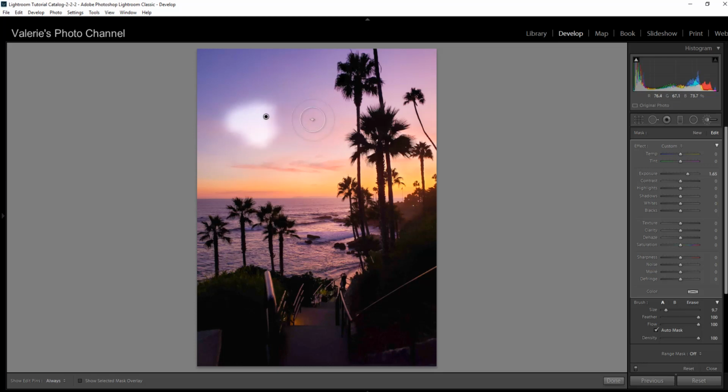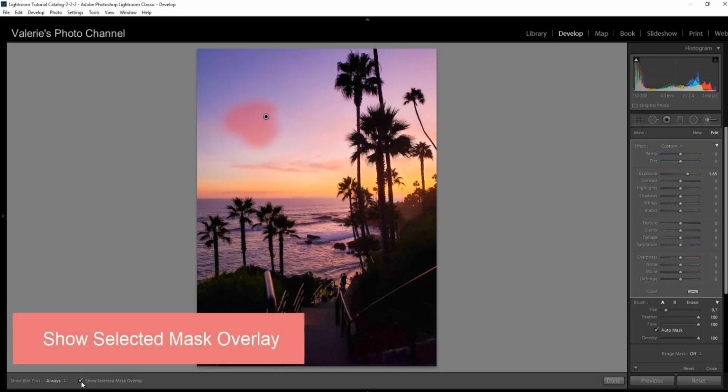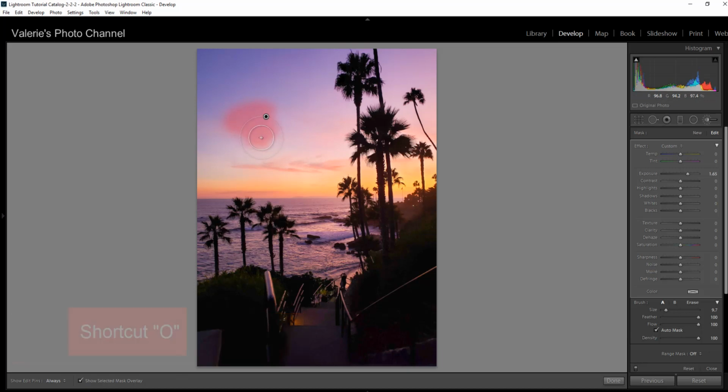If you want to see the mask where you're actually putting your adjustments, maybe if you're making really subtle ones and they're not quite so obvious, you can make it really easy by clicking this little box down here at the bottom, and then your mask area will be in red, so it makes it a lot easier. And you can toggle it on or off using the O key as well.